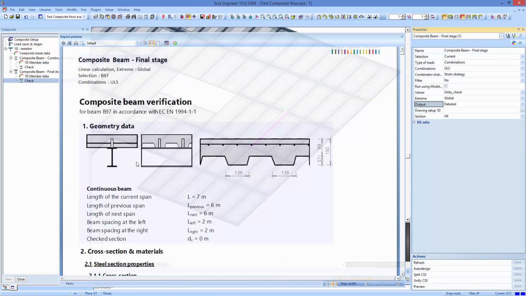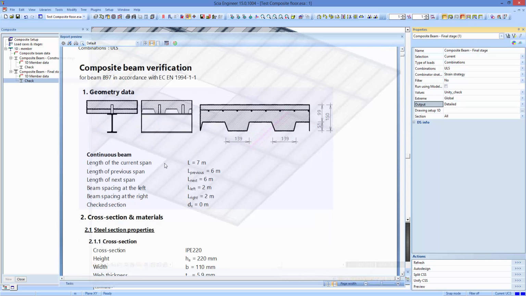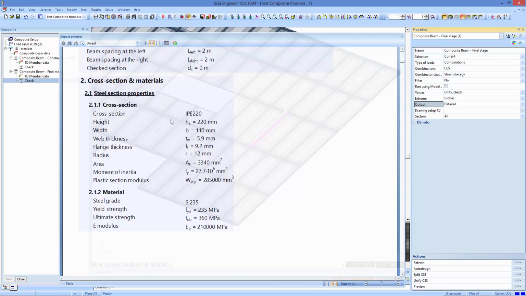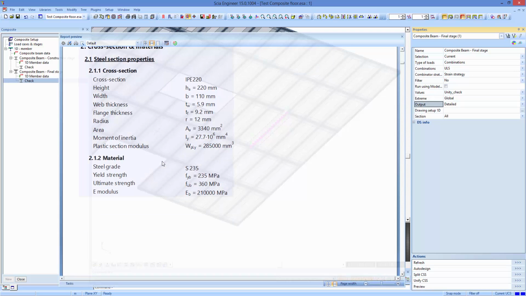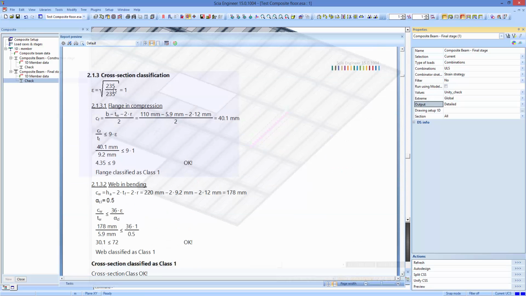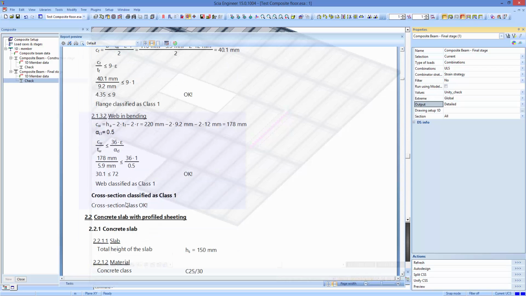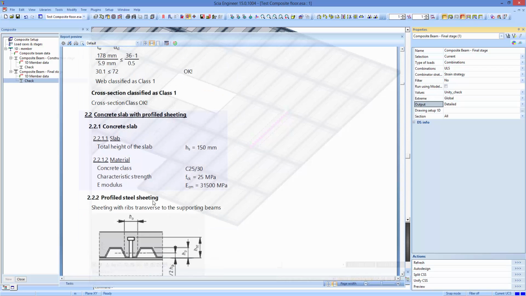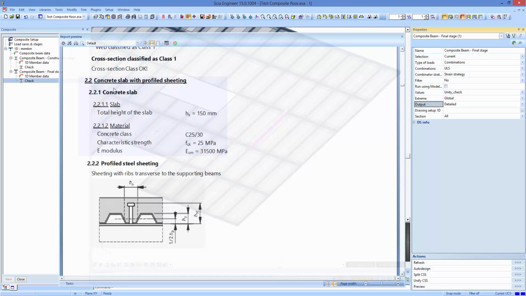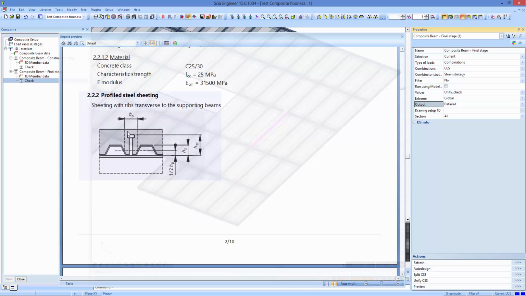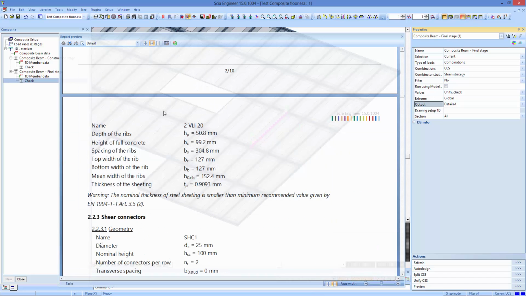The first part is exactly the same as in the construction stage output, meaning first geometry data, everything is printed again in detail, cross-section and material parameters, still the same as before because it's still the same cross-section and the same material. Cross-section classification, again web classification of 1, flange classification of 1, so the cross-section is classified as class 1. And now of course also the concrete slab with profile sheeting. So also for the concrete slab the parameters are now printed because we are now in the final stage check. Height of the slab, material of the concrete slab, and parameters of the profile steel sheeting are printed in detail in here.